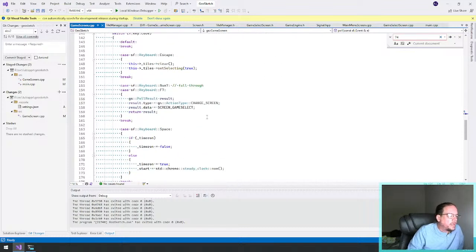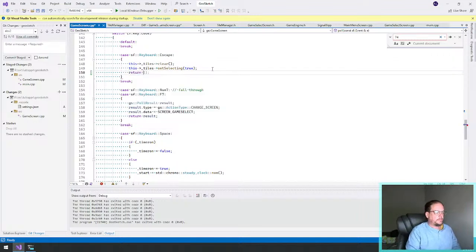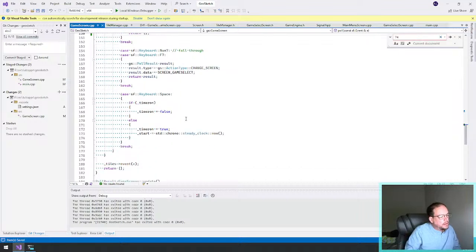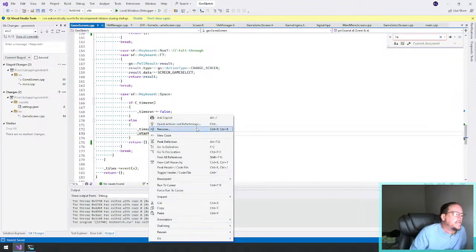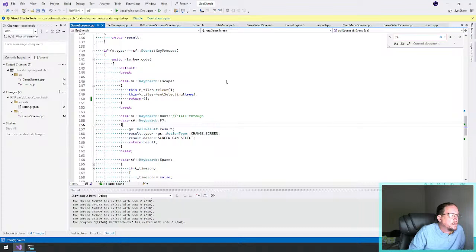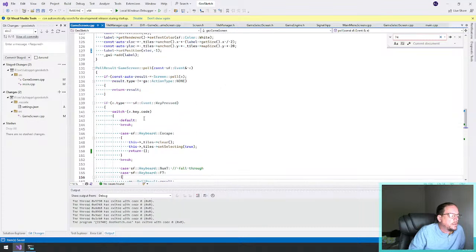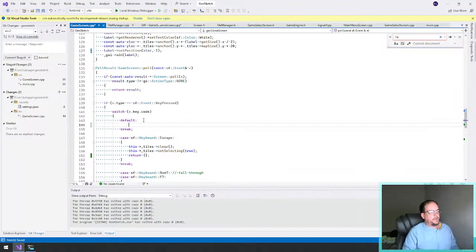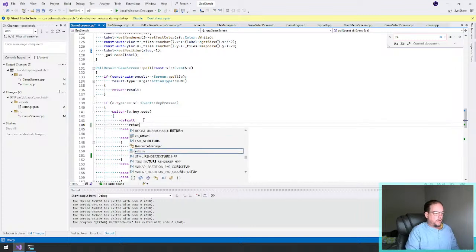I do think for the sake of optimization, you could do things like return an empty result here, perhaps even one here, and the default could even be a return, right? Now I'll look at this.